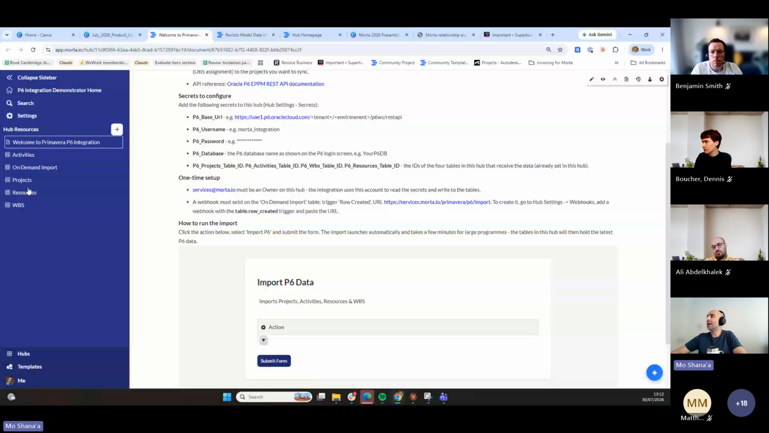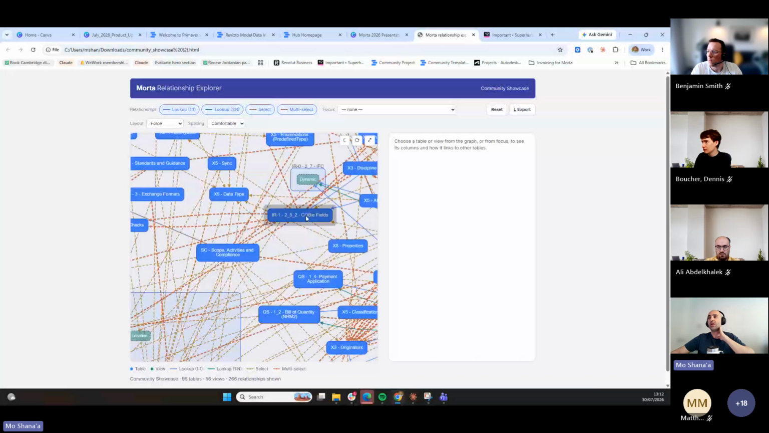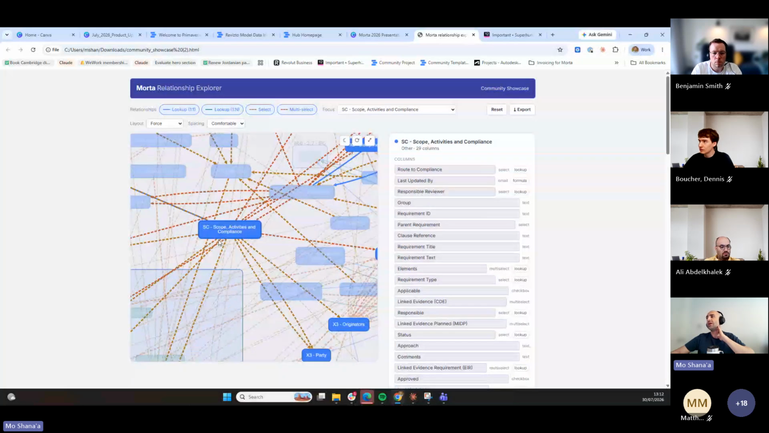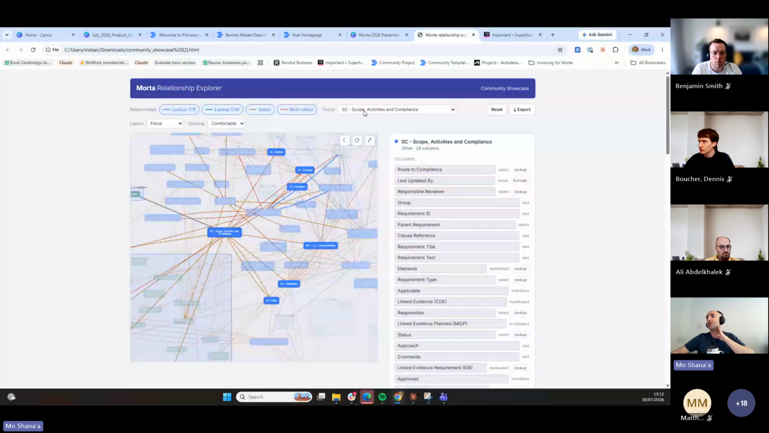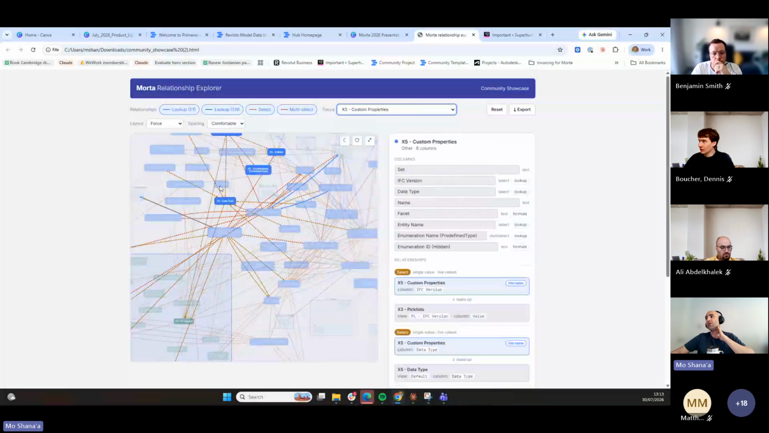And then the last bit that I wanted to highlight is Relationship Explorer. We're doing this outside of the platform for now, but it basically allows you to dynamically start understanding the different relationships that you have within your hubs, and to see which tables are connected to what, and what is connecting them with each other. You can then potentially start isolating these things and understand, based on a specific table, what it is that you want to look at.